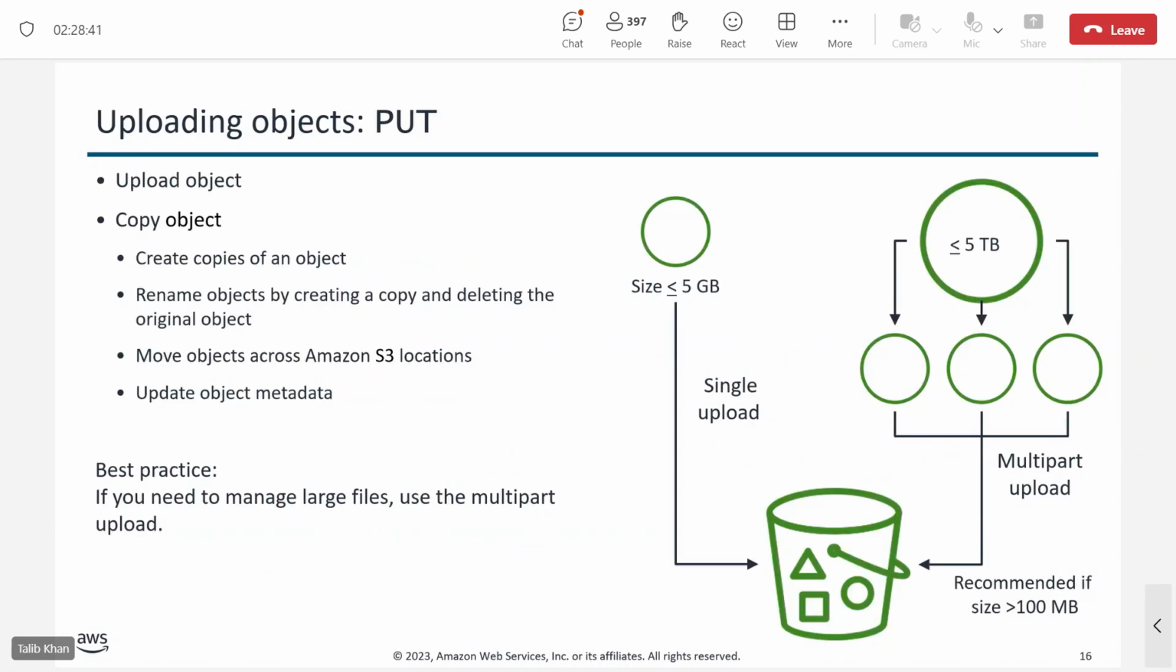Now, the first operation we will see is the put object, that means the put operations. As you know, S3 delivers strong read-after-write consistency. That means after a successful write of a new object or overwrite of an existing object, any subsequent read request immediately receives the latest version of the object. S3 also provides strong consistency for listing operations. So after a write, you can immediately list objects in a bucket with any changes reflected.